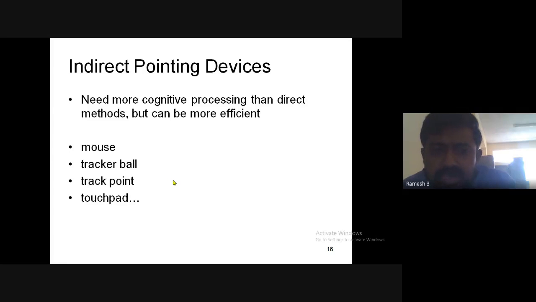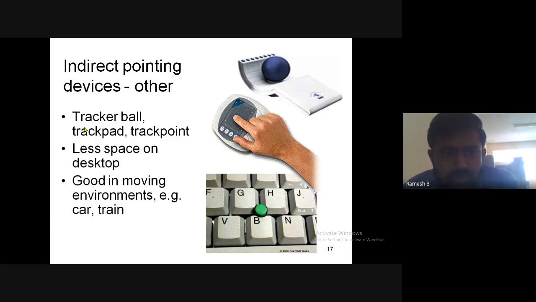Now, indirect pointing devices need some actions. If you see the example of the mouse, we need to click on it. They are also pointing devices, but they need some actions: mouse, trackball, track point, touchpad. If you see the trackball, it may be used in games. As soon as the ball moves, 360-degree actions can be done. Similarly, we can do gaming. The trackpad we can see there.